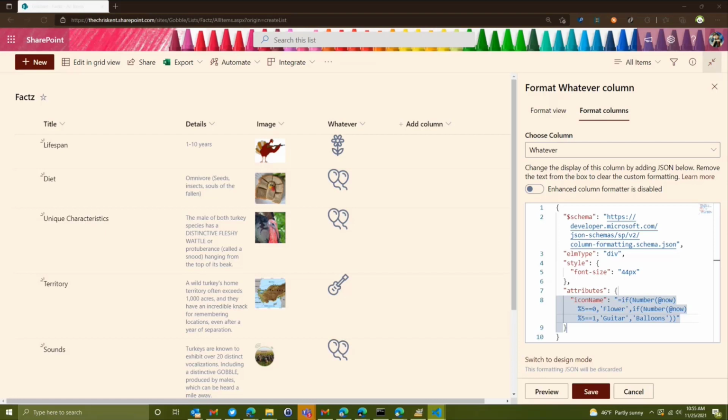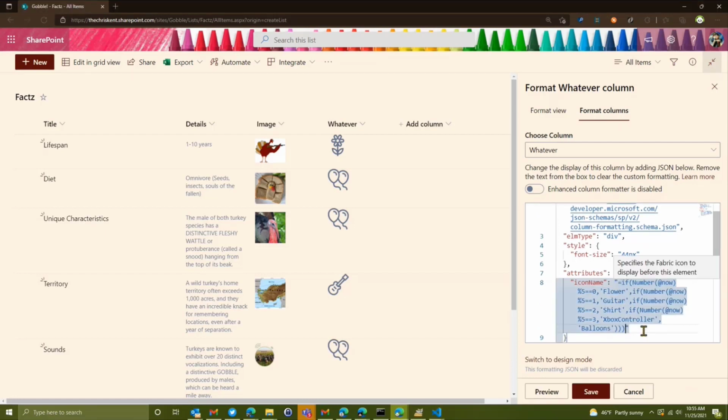I'm just going to cut and paste for time the rest of this exciting formula. So you can see it's just extended it out. Now we have this idea of it can be a flower, a guitar, a shirt, or even an Xbox controller. Or in the case where it's a 4, which you're not seeing here, that's the else, it's balloons. So if we save that, hey, that's pretty cool. And we can even go a little further, right?